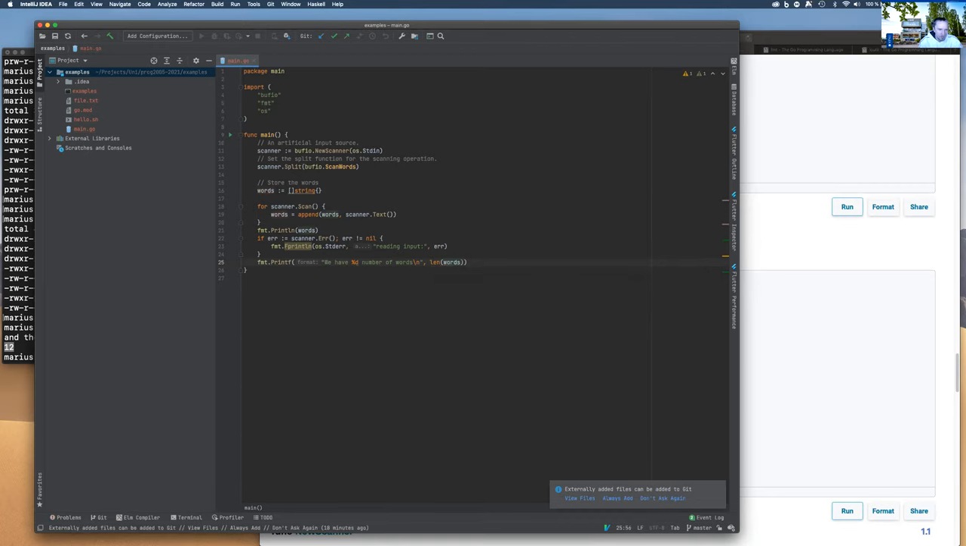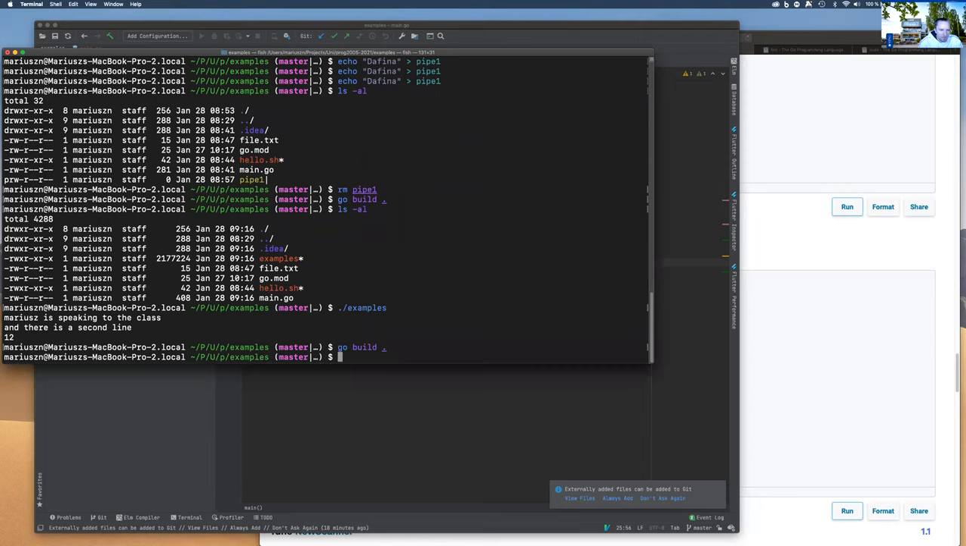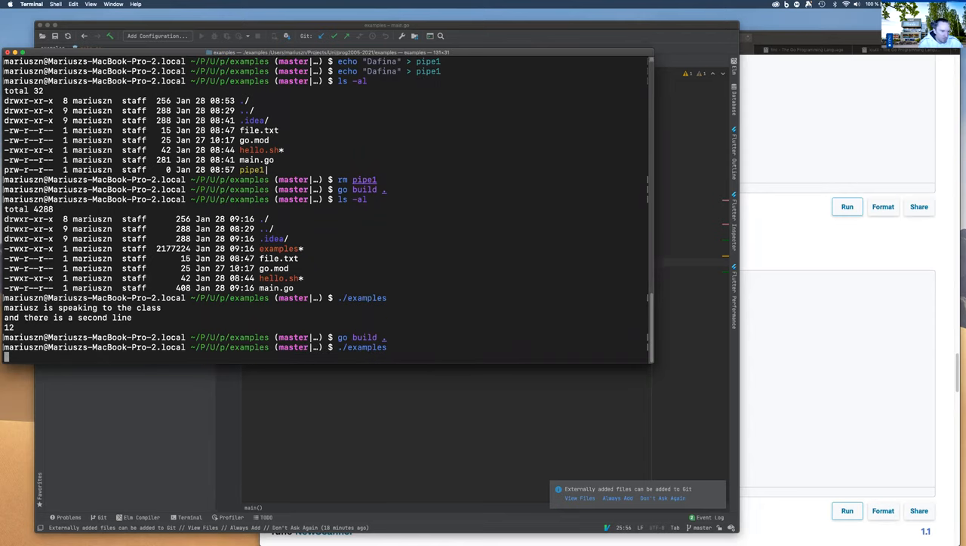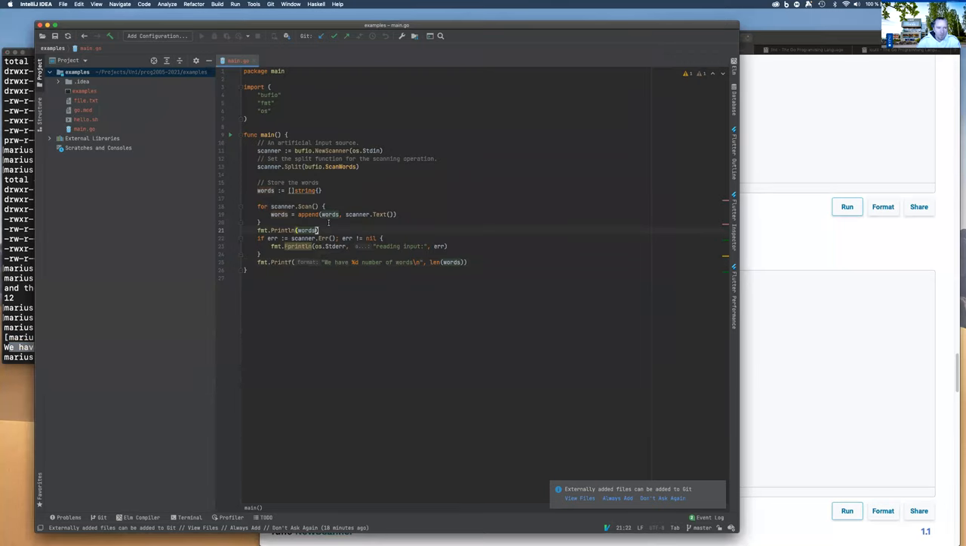So that sounds great. So let's save it and let's build it and let's run it again. So Mariusz is talking, 3 words, end of file. And we see I have a slice with 3 words and the program says that I got 3 words. So I've modified the program now in such a way that it reads the words and returns them to me.